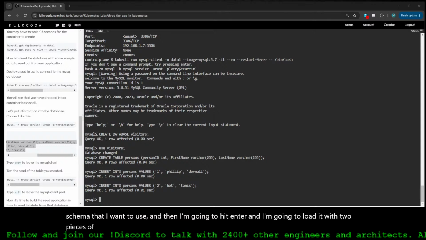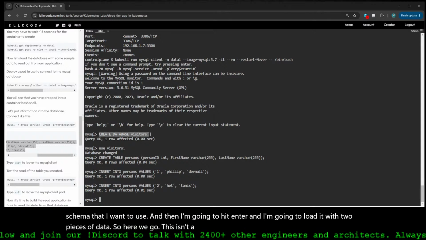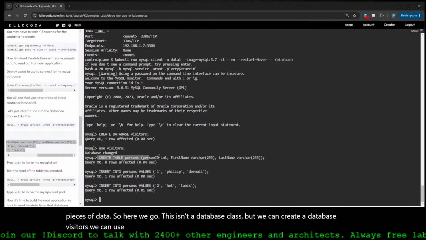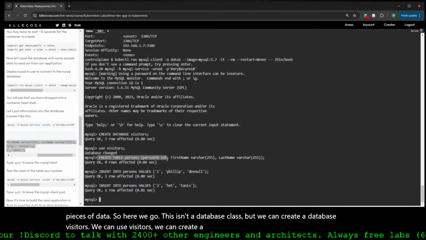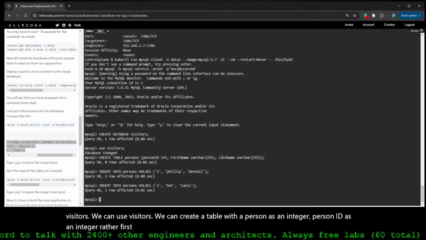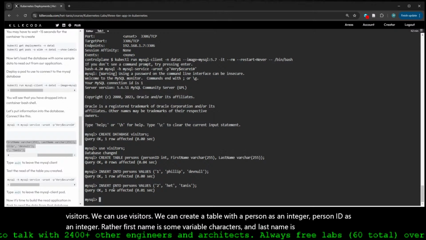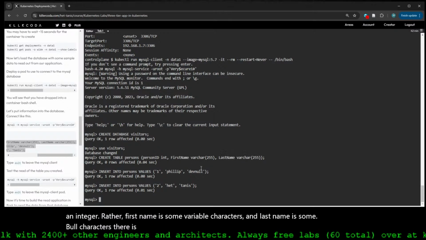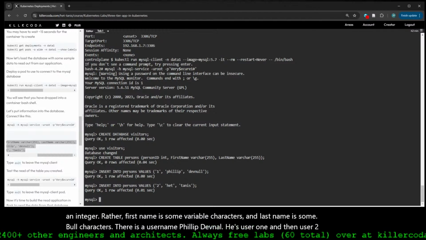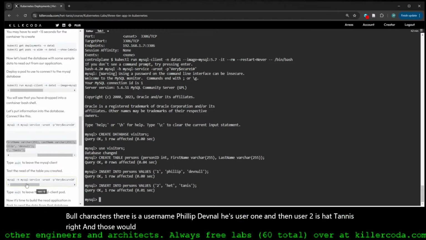So here we go. This isn't a database class, but we can create a database, visitors. We can use visitors. We can create a table with person ID as an integer, first name as variable characters, and last name as variable characters. There is a user named Philip Devnall. He's user 1. And then user 2 is Het Tanis, right? And those would be 2 pieces of data in there.